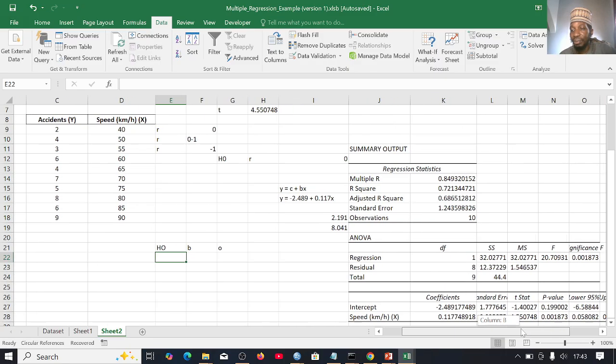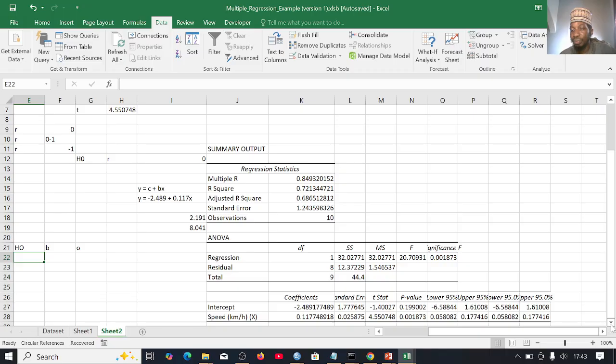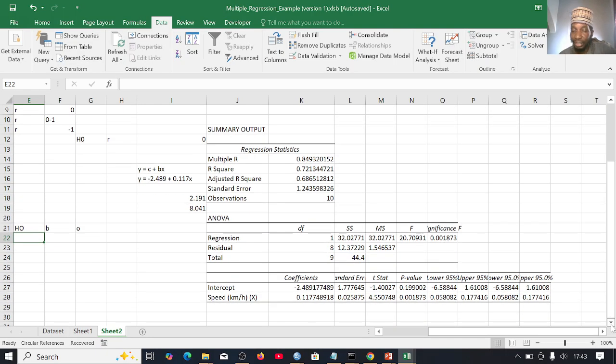To accept or reject the hypothesis, you go with the significance F value, which is the p-value. You see here 0.01873, which is less than 0.05. So I am going to reject my null hypothesis that says that the speed has no effect on the number of accidents. I will go with the alternative that says that the speed affects the number of accidents. If you like, you can use the p table.